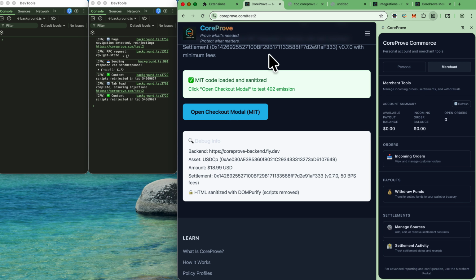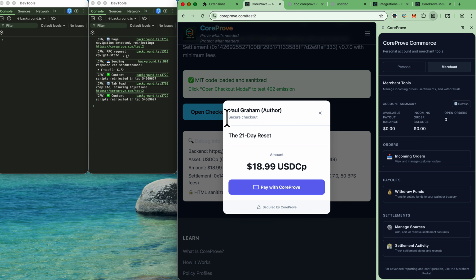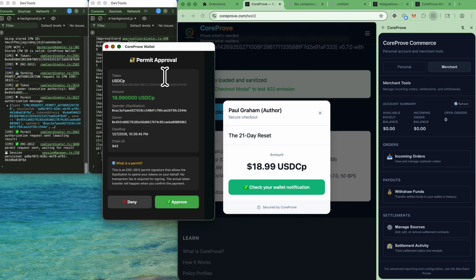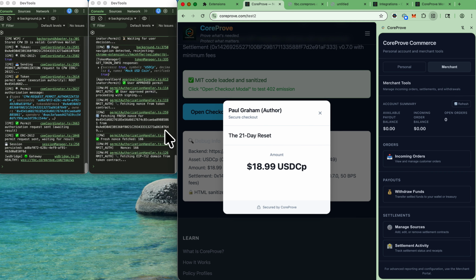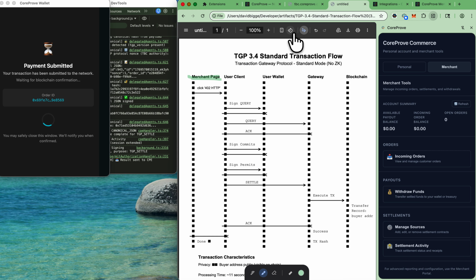So as I go to the merchant's website, I click on the checkout link, I click pay, and basically this sent back a 402 message. The client sees it and generates this permit approval, and it starts this whole flow, which was shown in that transaction flow back and forth.